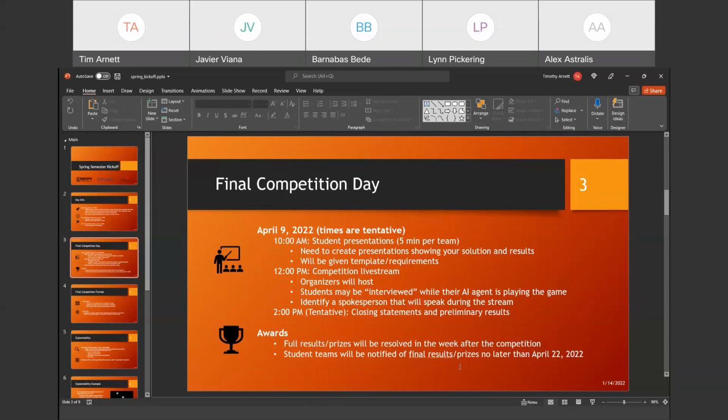Right after that, at noon, will be the competition live stream. The organizers are going to host this, and it's sort of going to be like an esports event where we will be showing your solutions playing the game. And we also may want to interview or talk to some of the team members while their AI agent is playing. And so we'll need you to identify a spokesperson.